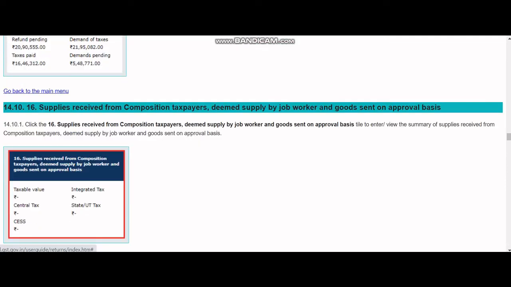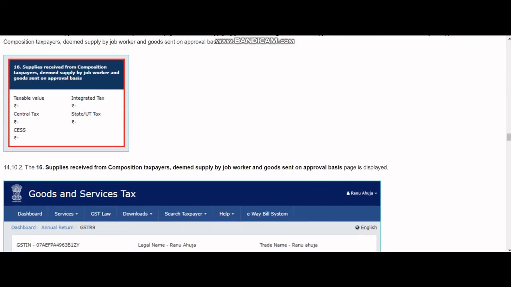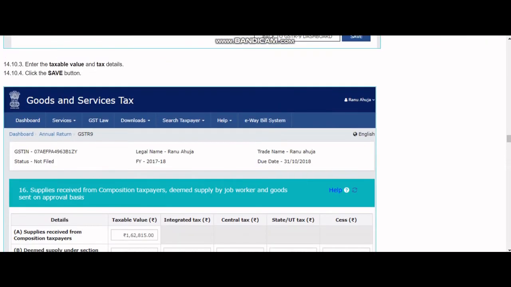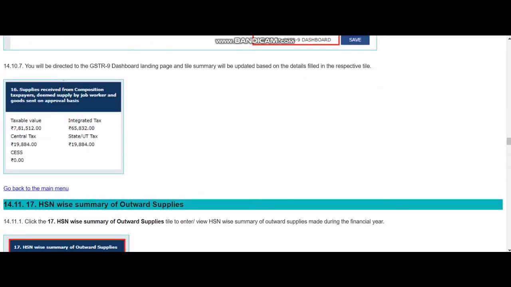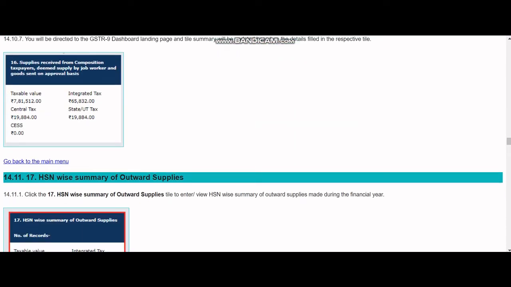Now you can move to Table 16, that is supplies received from composition taxpayers. Let's say if any supply is received from a composition taxpayer, you can click on this and add the data. You can save it, verify the total on the tile, then move to the next table.